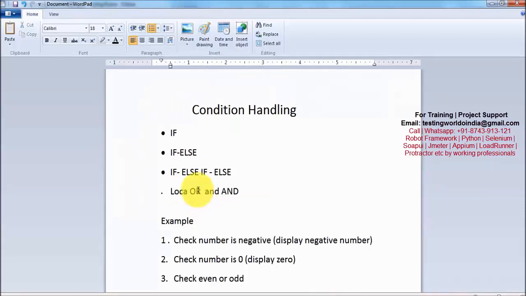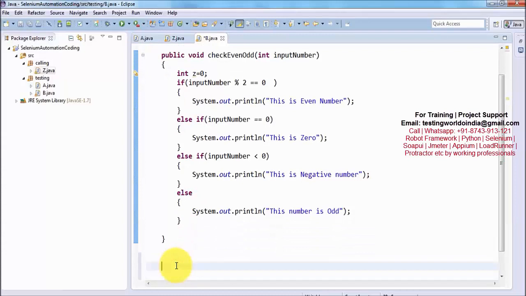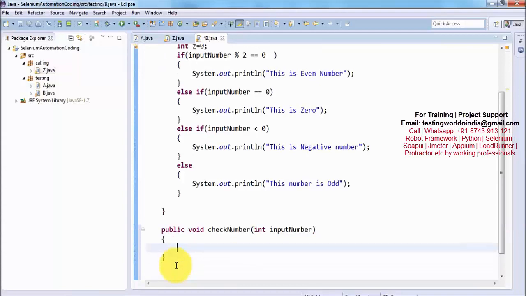So here we can write logical OR and AND. Logical OR is used when we want to compare with more than one value. Like here, public void checkNumber. Here I'm taking an input number and I want to check whether it's a small number. So I'm checking if my number is between 0 and 100, it's a small number.